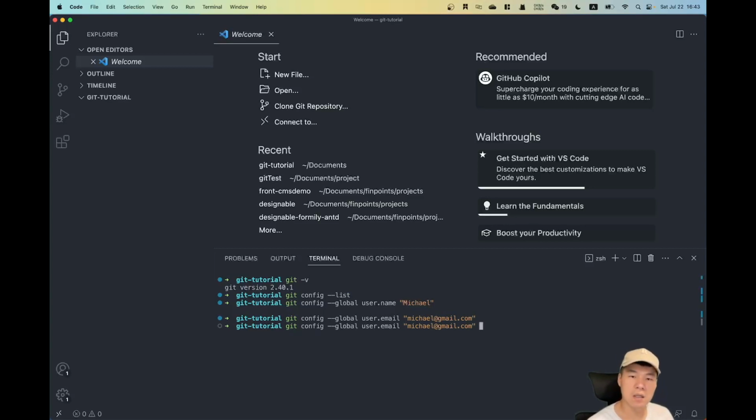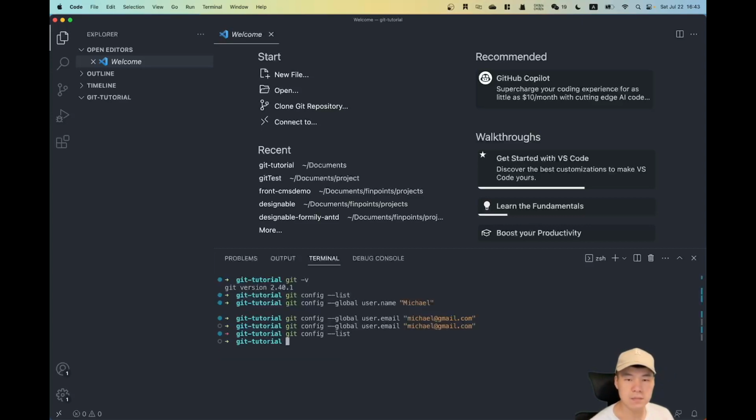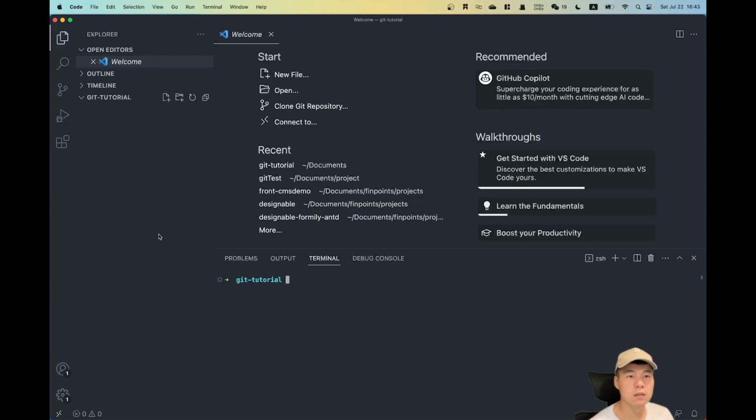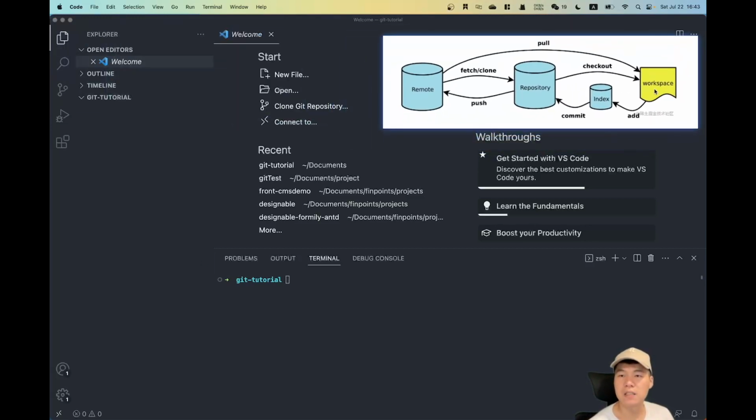Okay, let's check if we have our config set. As you can see, the name is changed to Michael and the email is updated. Okay, so we have our workspace now.